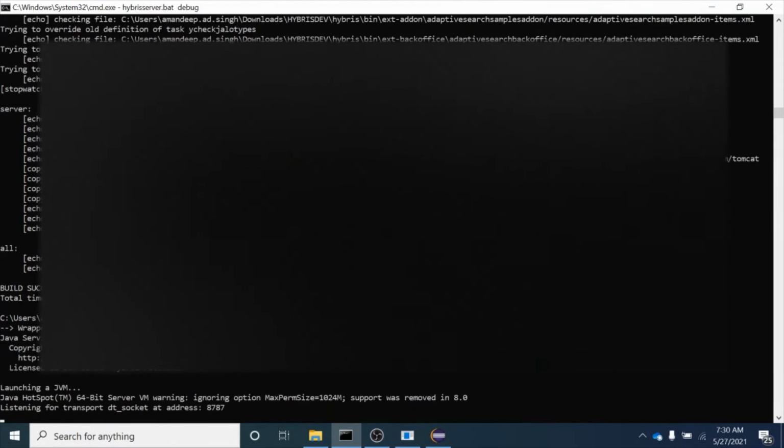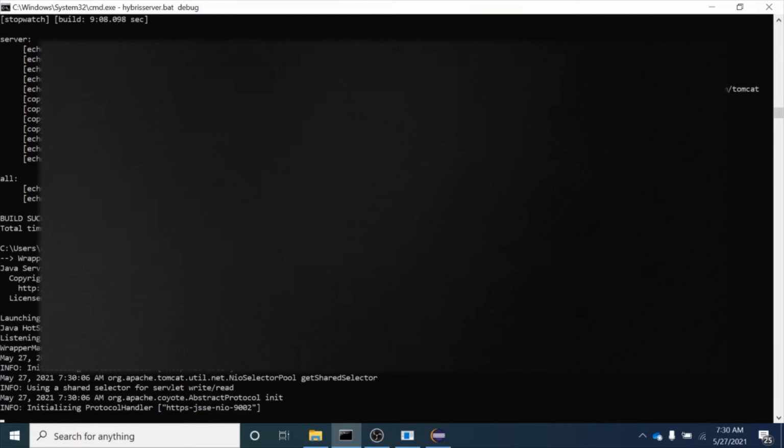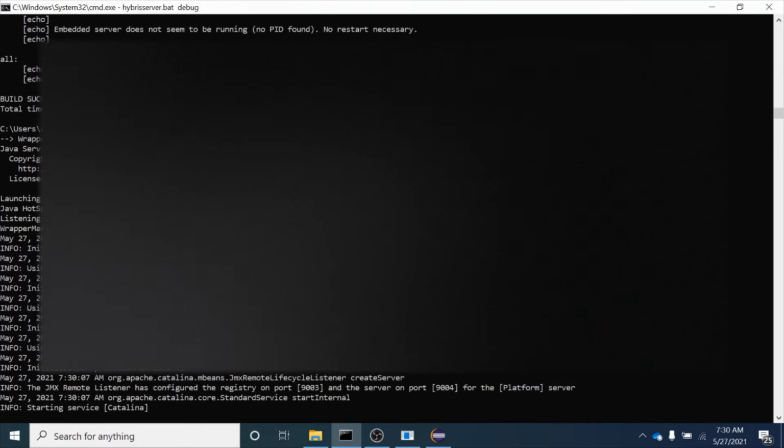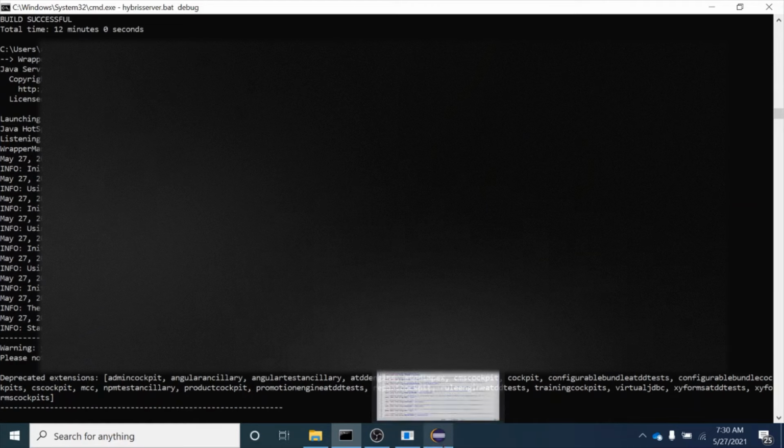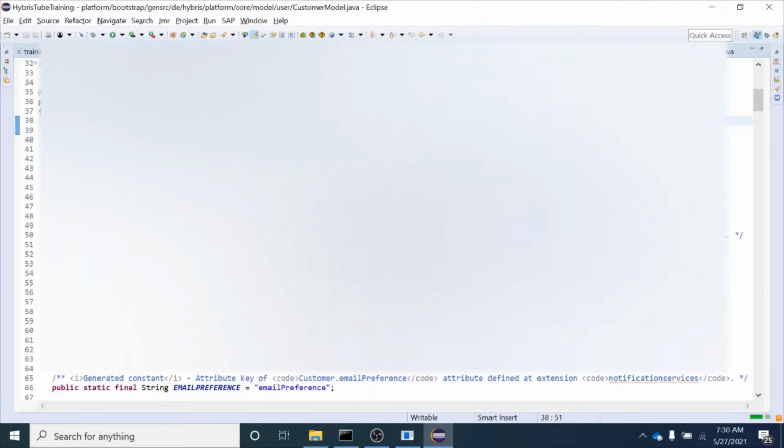I'm just pressing enter, and you can see my server has started coming up in debug mode. This will take some time. Once the server comes up in debug mode, we will perform the system update. Why do we need to perform the system update?